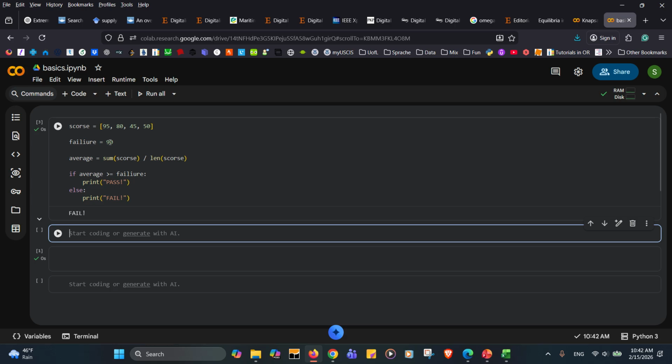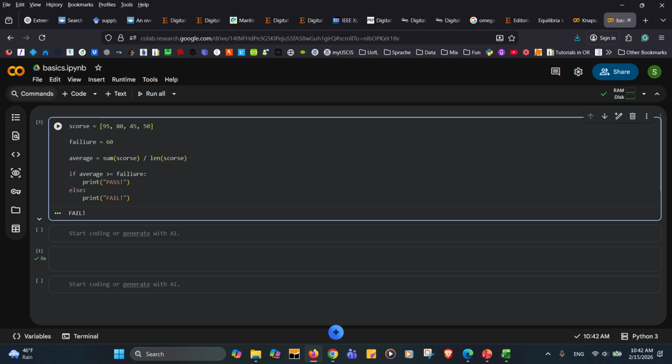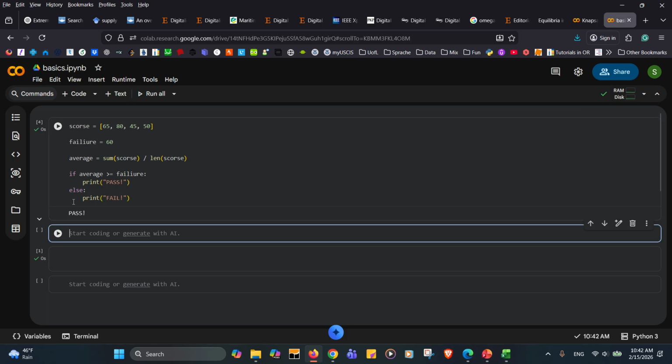So the student fails. Or let's say we move it back to 60 and have this 95 replaced by 65. And let's run it. So we expect the student fails the exam here, I think. 10, 25, or no, it's going to pass it. It's actually going to, the average is equal to 60 in this case. So yeah, here is the case.